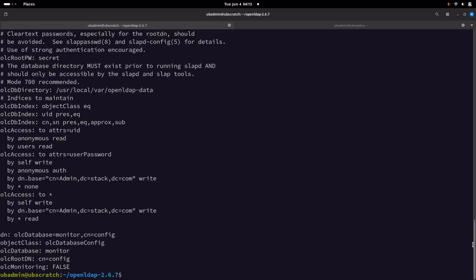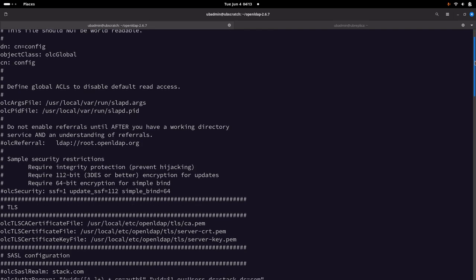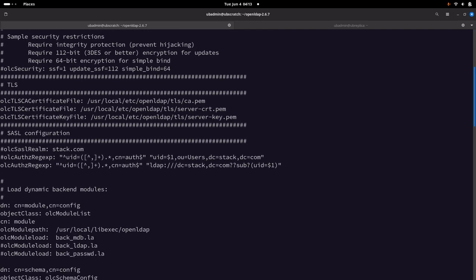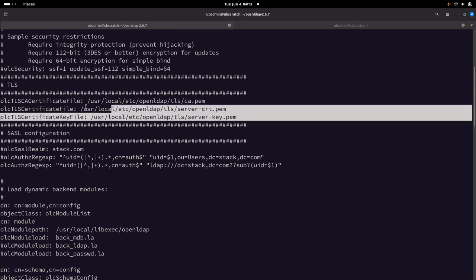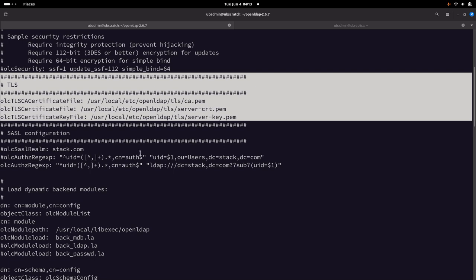So this is the slapd.conf configuration database file that we are going to load. Here I have the TLS configuration, but you can just look at my previous blog, as I mentioned, for these TLS settings and the certificate files that we have created.